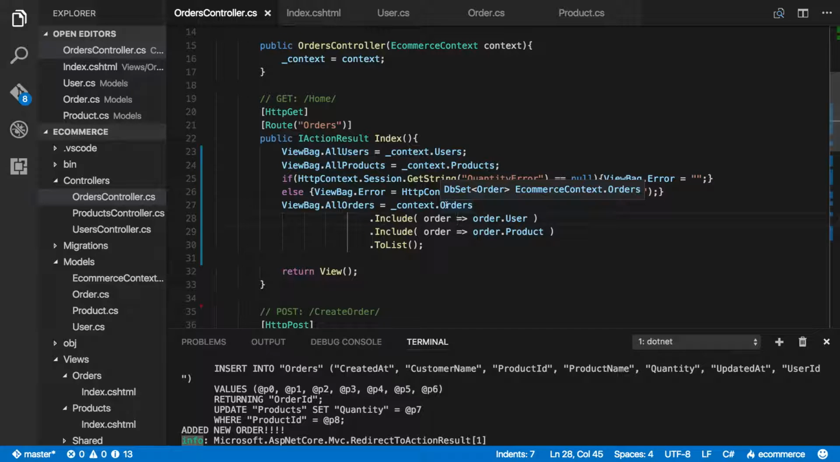So you can add as many includes as you want. There's also something called ThenInclude, which lets you, once you've queried from order.user, include something from a foreign key of user. That's pretty useful if you have more complicated queries. In this case, we don't need a ThenInclude or this order of operations. We just want to stitch all of these things together. Cool. So let's see ViewBag.AllOrders.